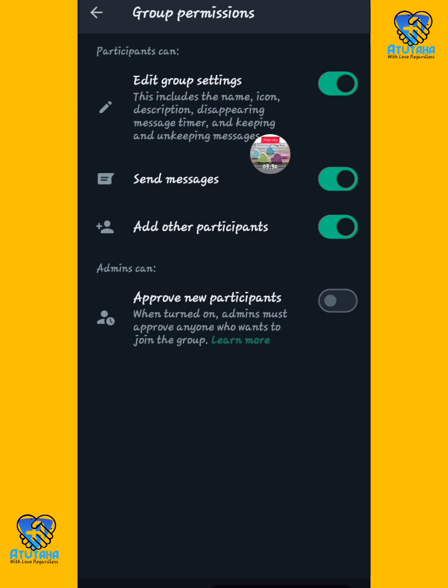Okay, then you go to group permission. This is what the participants can do. Do you want participants to edit the group settings? This includes the name, icon, description, disappearing message timer, and keeping and unkeeping messages. You may not want to enable that. Okay, it's really up to you. It depends on what type of group that you're opening.